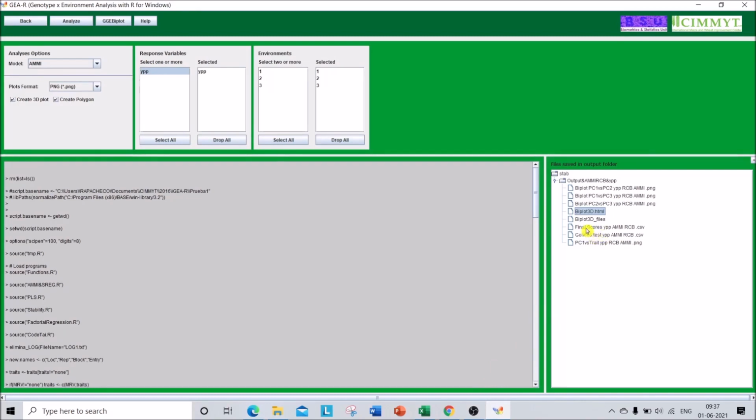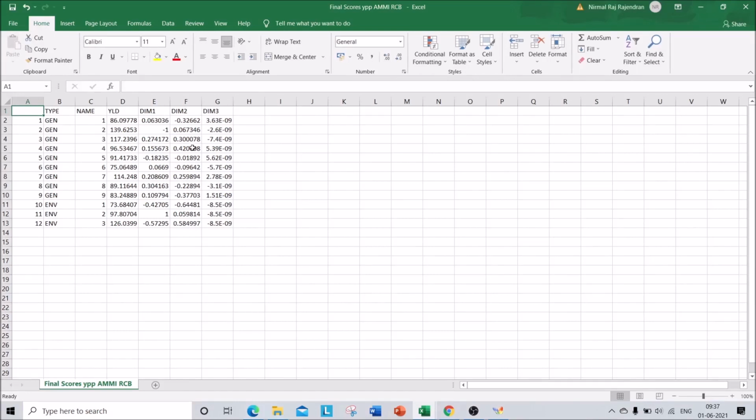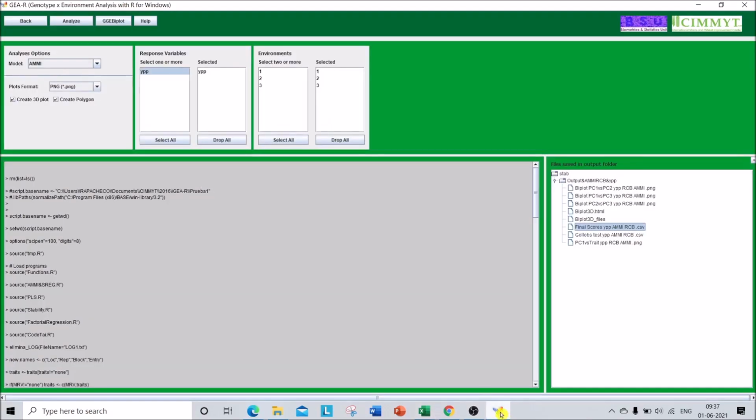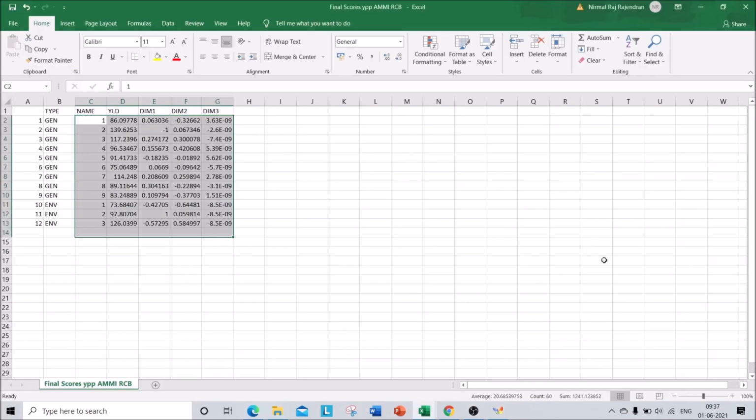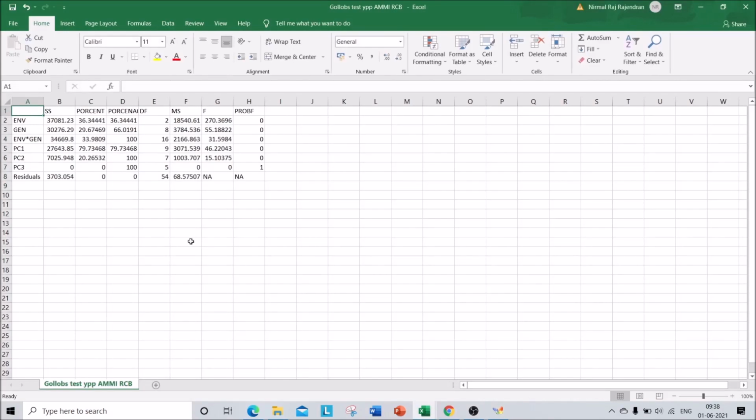You can also see the final scores in an Excel file format. So the PCA scores and all you can see here. That is one more thing, and you will also get the ANOVA, that is under the Gollob's test file. You can get the ANOVA here. Environment variation is there, genotype, genotype-environment variation, and your PC1, 2, 3 and your error. So this is the ANOVA we probably see most in our research articles. This whole bunch, we can get from this software.